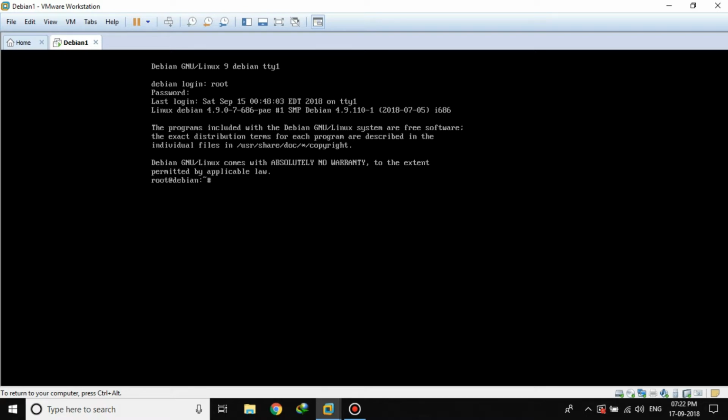Okay, I am logged in here, and if I list the file system over here, you can see there are various folders in my root directory. So here I will intentionally delete the boot directory, so that we will not be able to boot into the system, right?